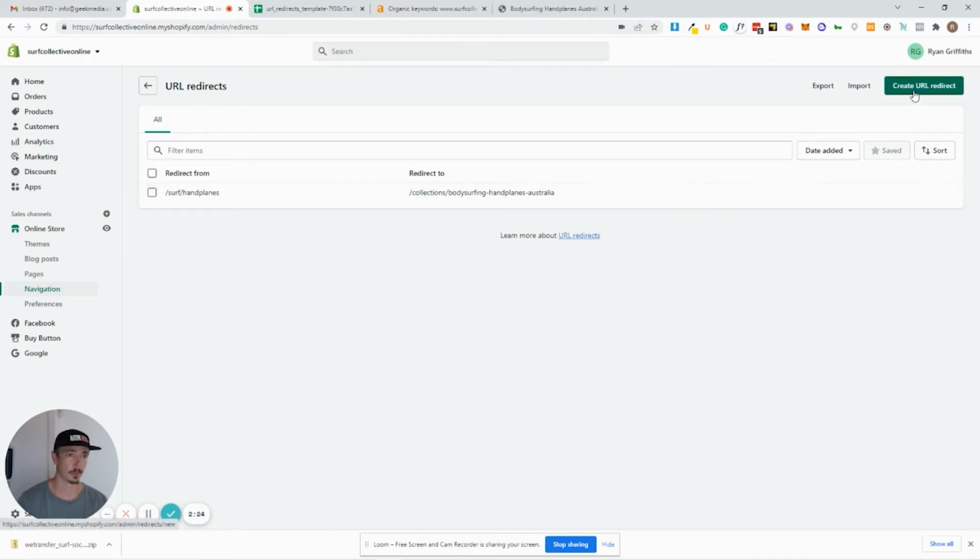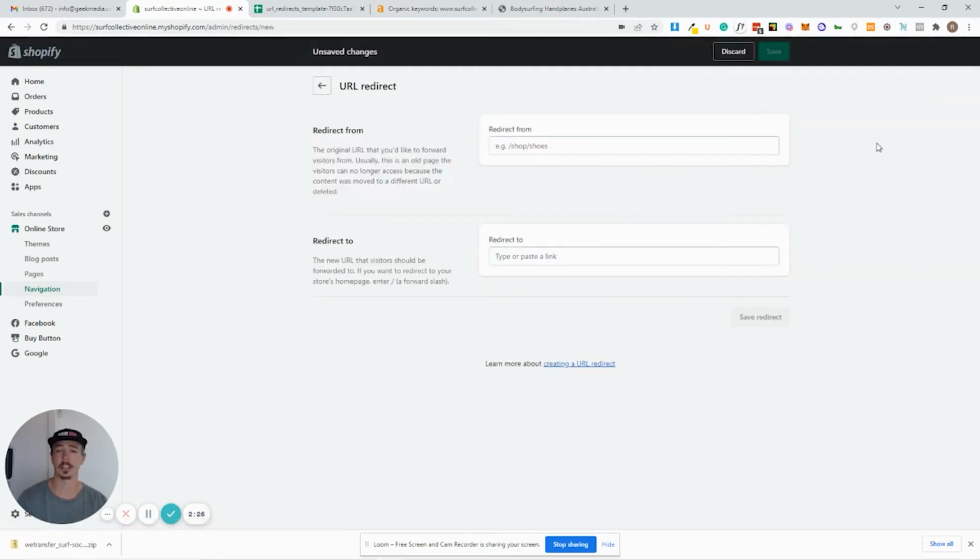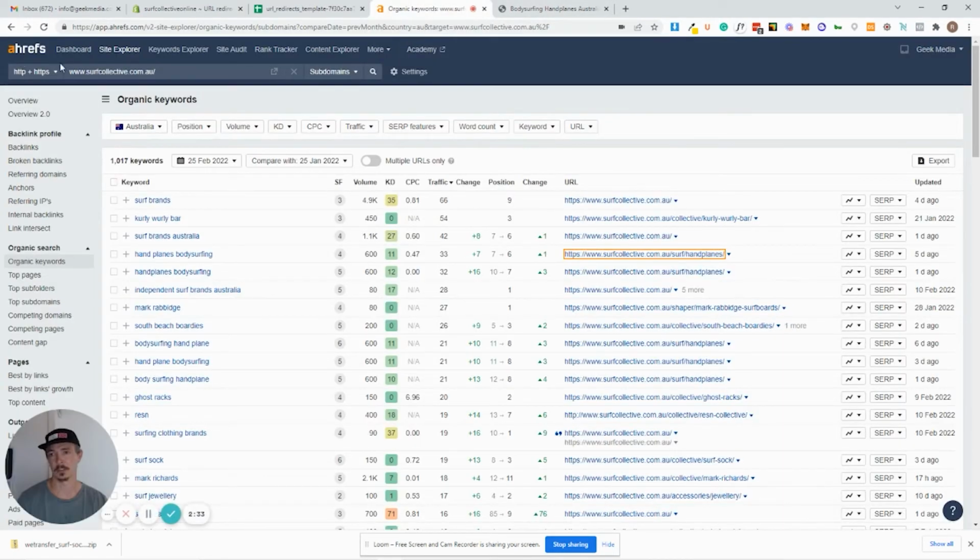So let's go through the process. So right here, create URL redirect. Now you want to redirect from a previous product. So this is Ahrefs. This is the software that is good for SEO. But what I'd suggest is that you export your list of URLs from the back end of your WordPress website. And what that will do is it will show you a list of all of the pages that are ranking. And then all you need to do is do exactly this with the URL.